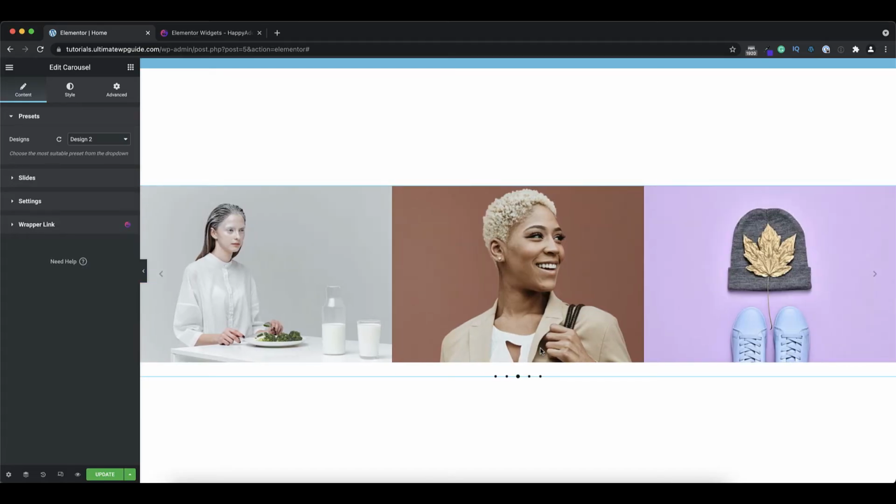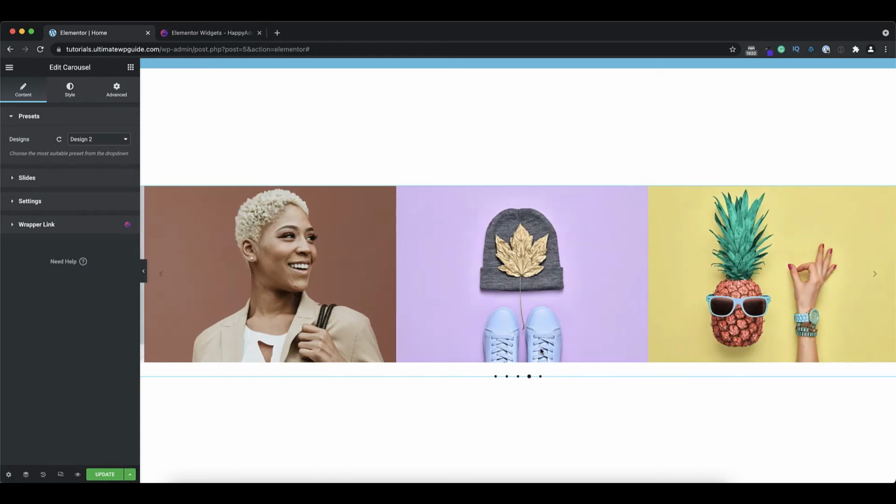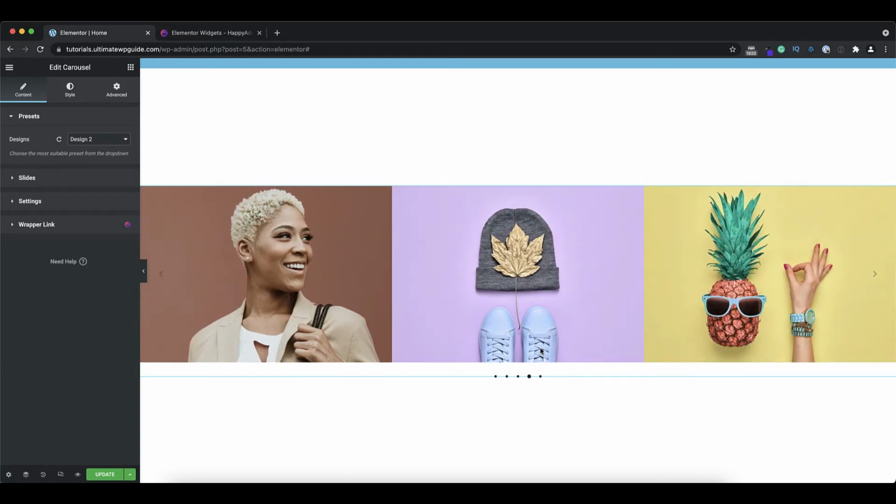The image carousel widget has very similar settings to the slider widget that we looked at just a moment ago, and I'll show you how. There are a couple of presets, of course.